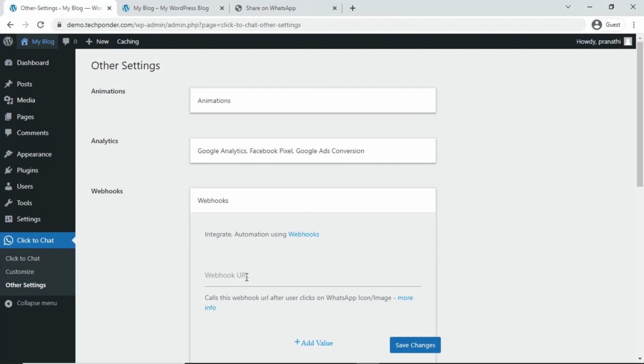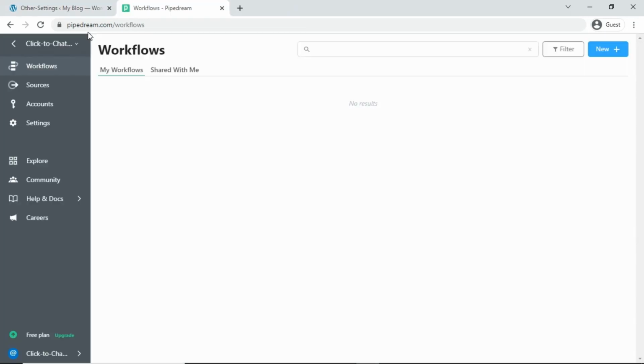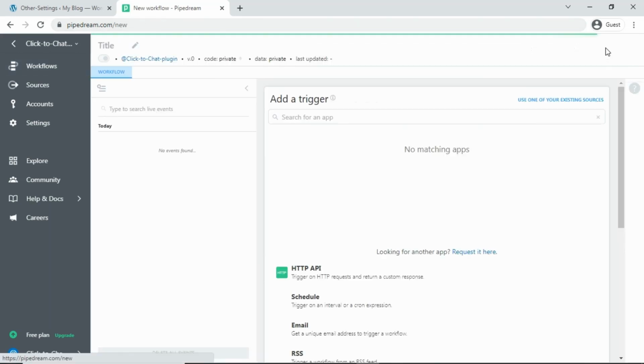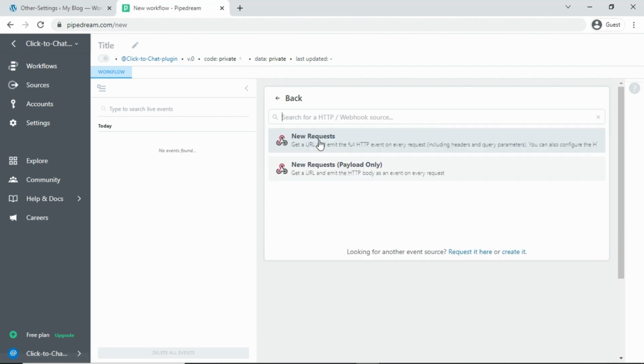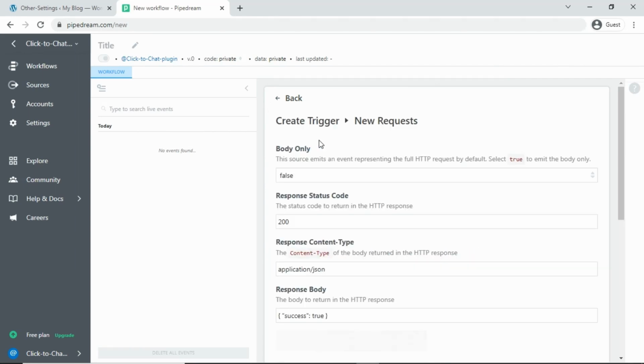We will create a webhook URL using automation tools like Zapier, Pipedream and add it at Click to Chat settings. Here we will use the Pipedream integration tool to create a webhook URL and add data to Google Sheet. Navigate to Workflows and click on New. To create a webhook URL, click HTTP/Webhook. Click on New Requests.